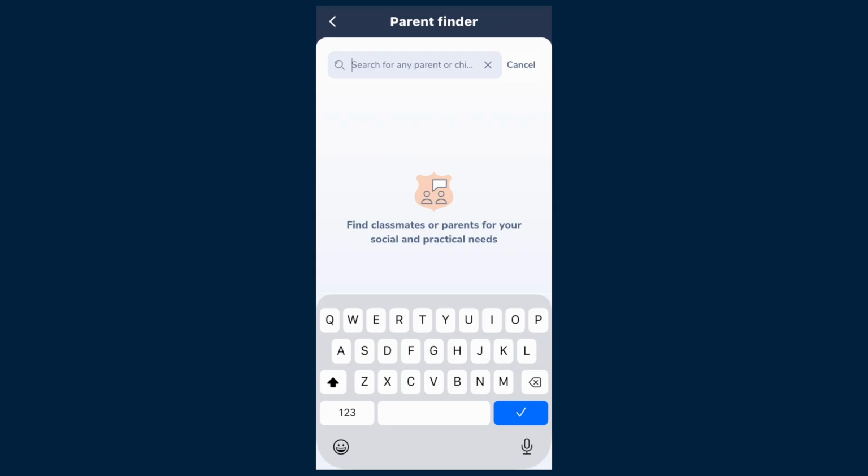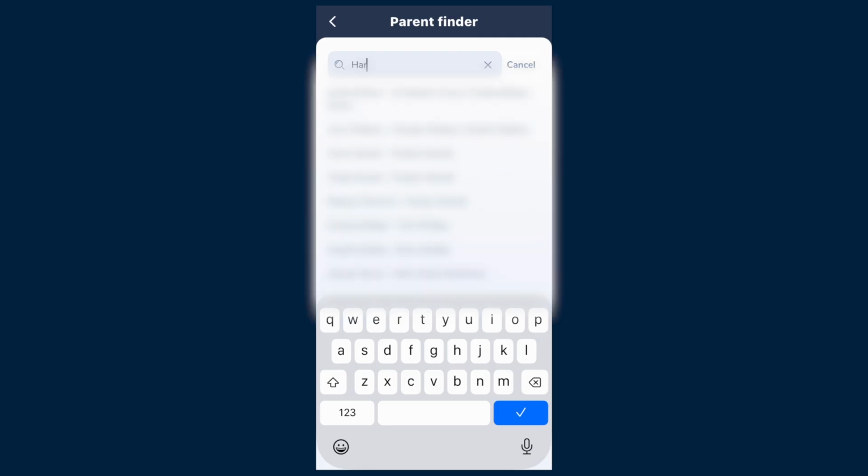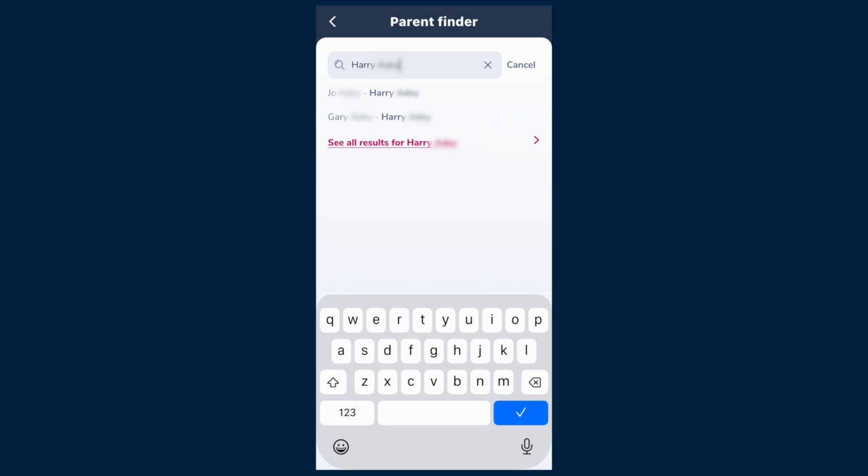I will just show you this with my son. Oh, if I can spell his name. And you can see that there the parents' details are brought up. So if you were a parent and you wanted to arrange a meet-up, you could click on those names and message them in private messaging.